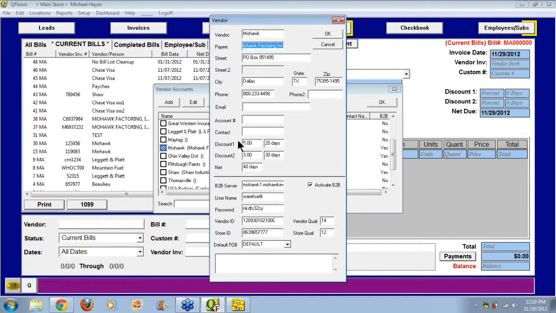And then your terms. Q4s does manage the dual set of terms that you'll see with many vendors. 5% in 20 days, 3% in 30 days, net 40, or whatever your terms would be with your vendor. Maybe just set it at net 30 and leave these blank or zeros. Or if it's due on receipt, then you just leave this at 0 as well.